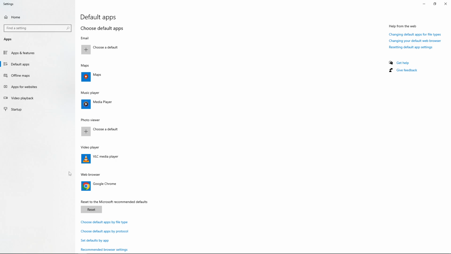You can go back to Outlook and test it out by clicking any link in your emails, and you'll see it opens directly in Chrome. And that's it. You've successfully changed your default browser, so Microsoft Outlook now opens links with Chrome instead of Edge.